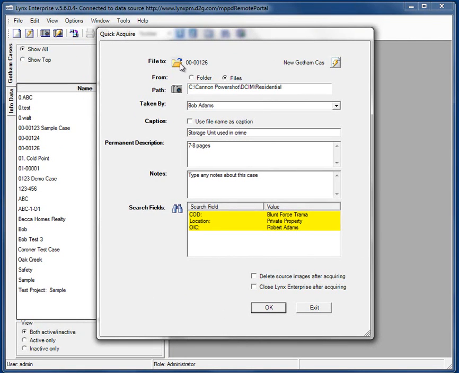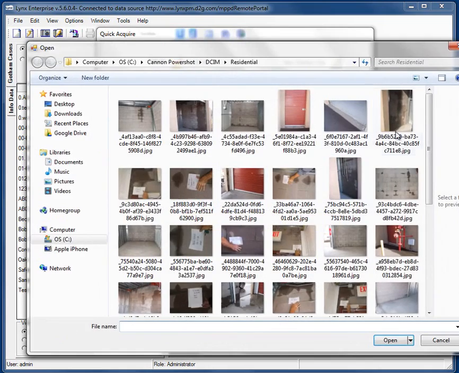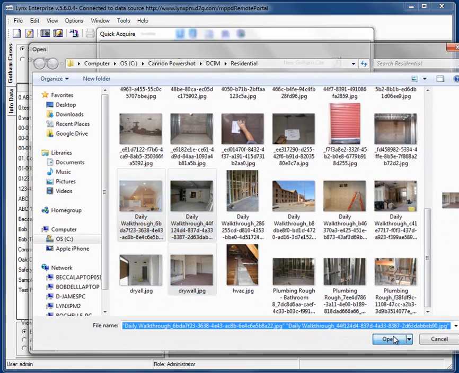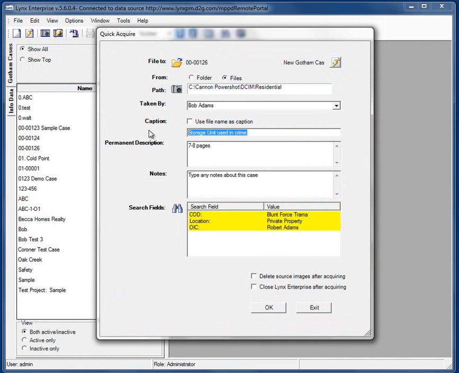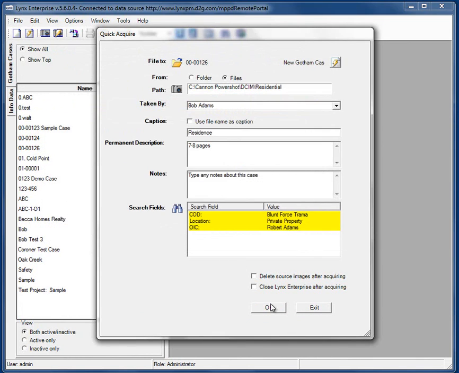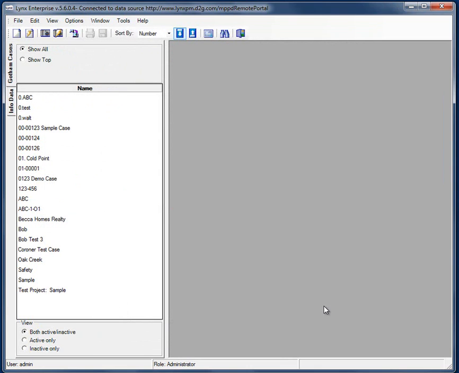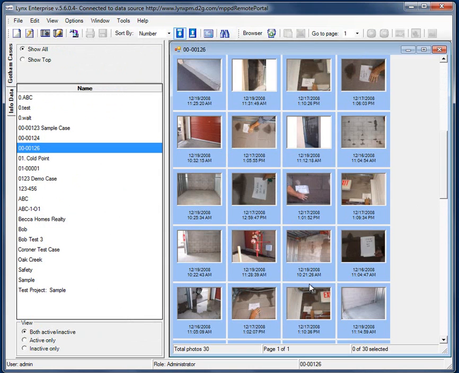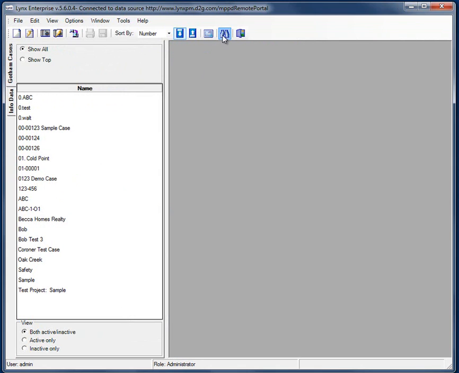I would just pick it from the list, 00126, click on my digital camera, scroll down, pick additional photos, put in whatever I'd like for notes. Maybe this is the residence. Again, whatever notes I'd like, whatever I'd like for cause of death, location, officer in charge, or again, whatever custom fields we've set up. And then we click upload. So now it's adding those additional photos. And now when we click on our case, we'll see the new photos in addition to the ones that we had already uploaded. It's also extremely fast to find anything that you want.